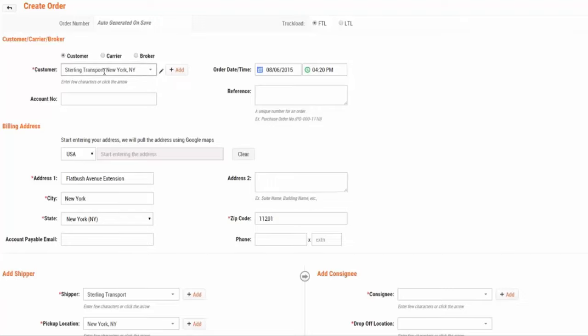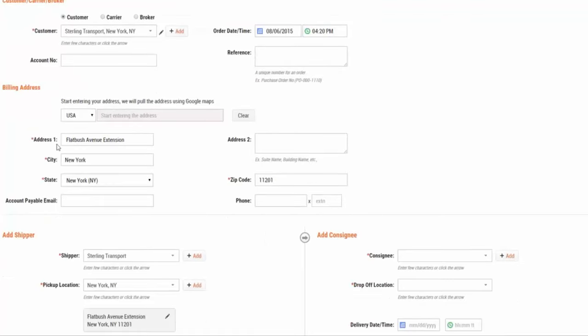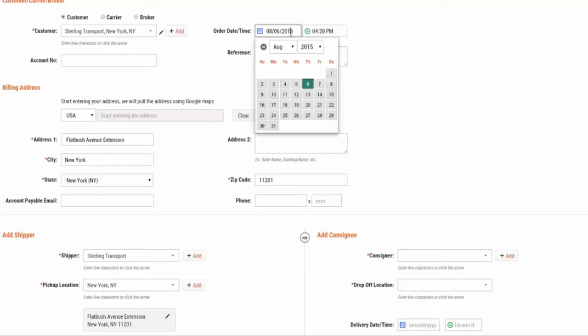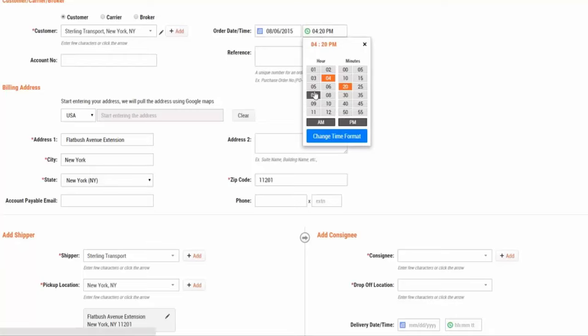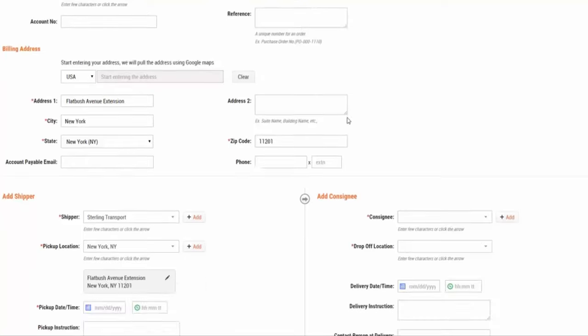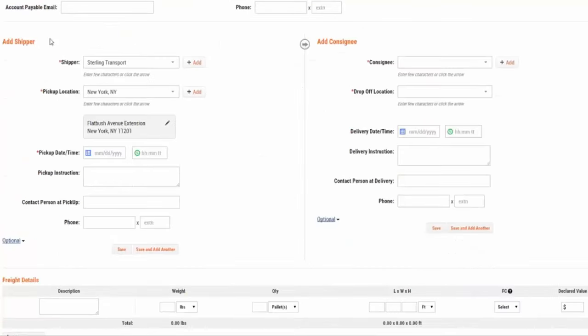So right now I've entered customer information, and it's automatically pulled up their address from what I've entered before. You can customize the order date and time. So you just say this is for today, 7 o'clock. And see, by default we've already had the shipper information entered here on the left, and you can also add a consignee to the account.